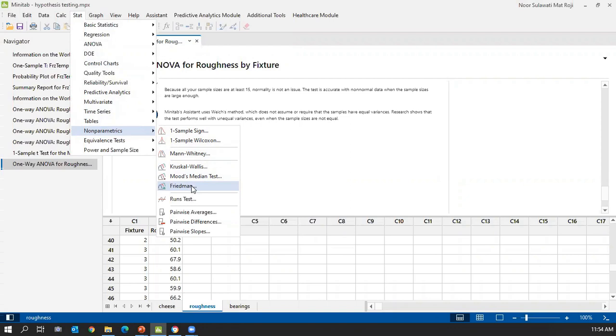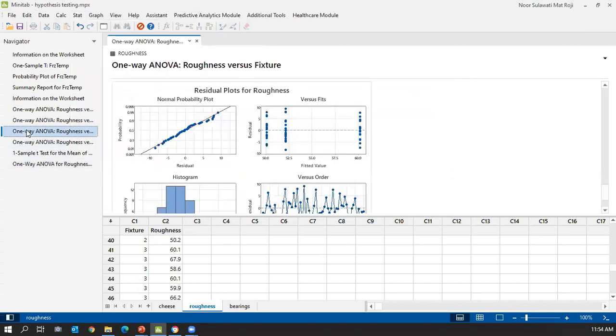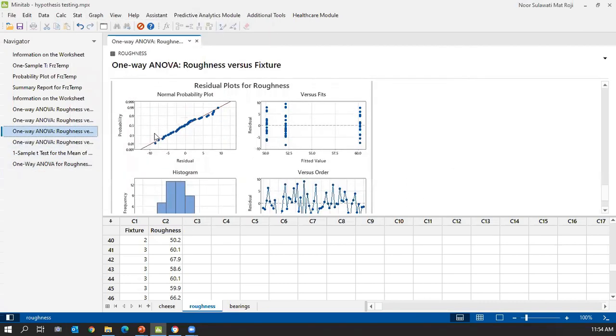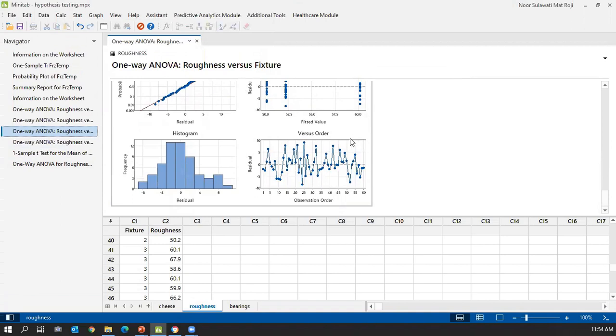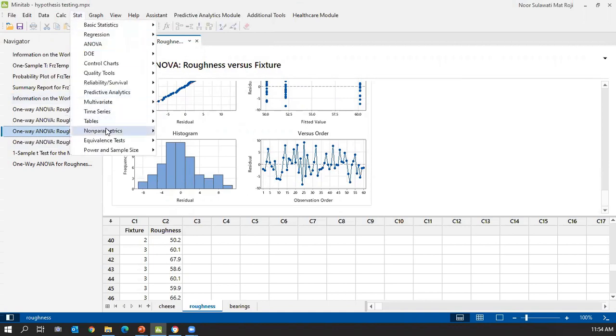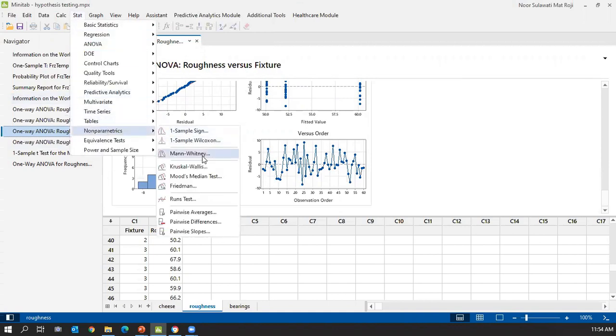Sometimes the actual data is not as easy as what we showed just now, where the residuals are normally distributed, the variance is constant, and the data are independent. In reality it is not always like that. So the option is to go for a non-parametric test. Mann-Whitney is for the one sample case; for ANOVA, you can go for Kruskal-Wallis.